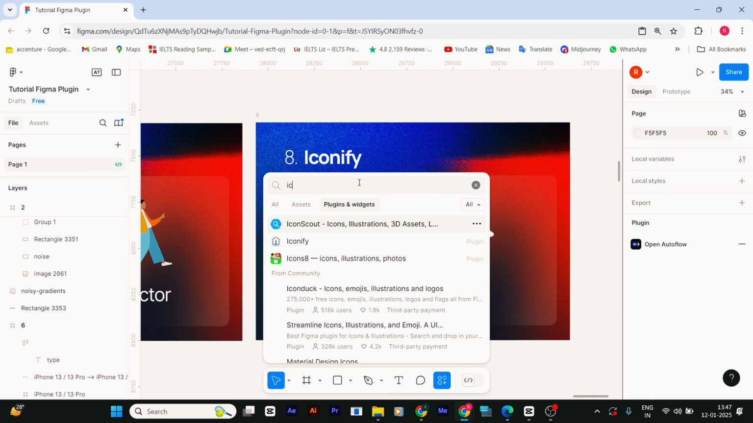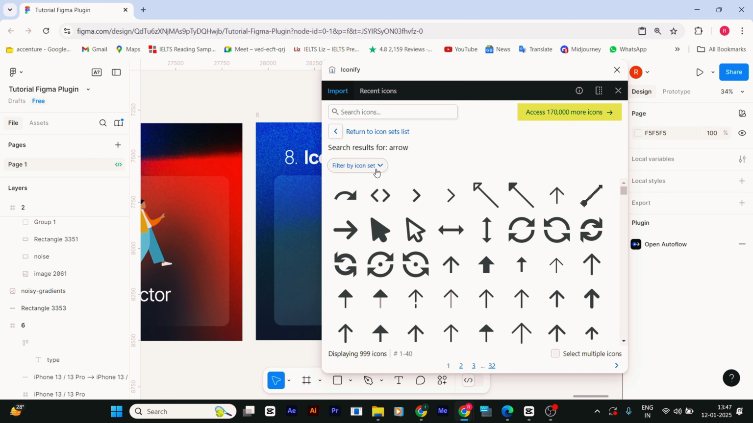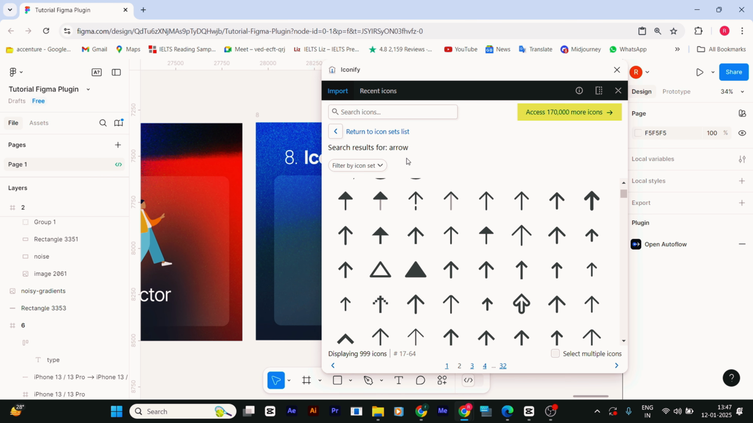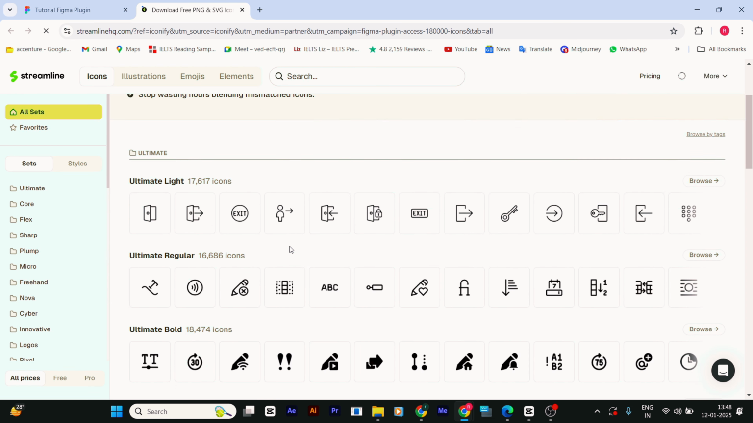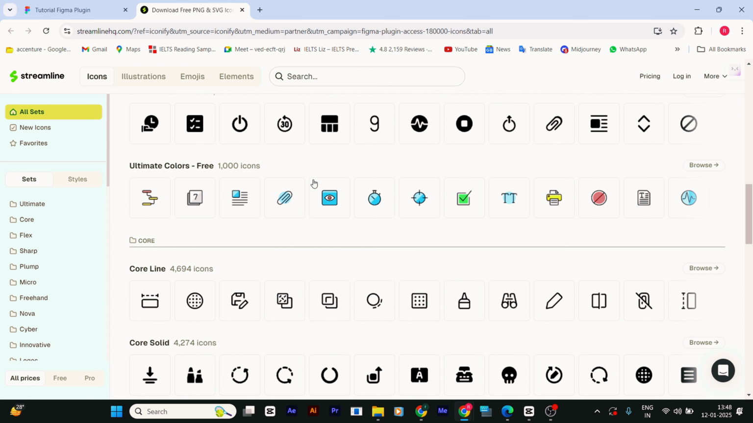The eighth plugin is Iconify, where you can import any icons that you want. There is a mix of libraries there, and there are different styles of icons also. You can use that to make your design better.